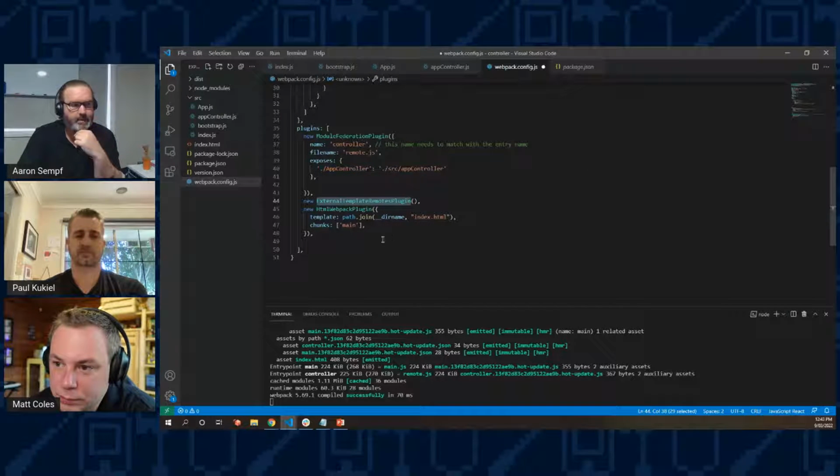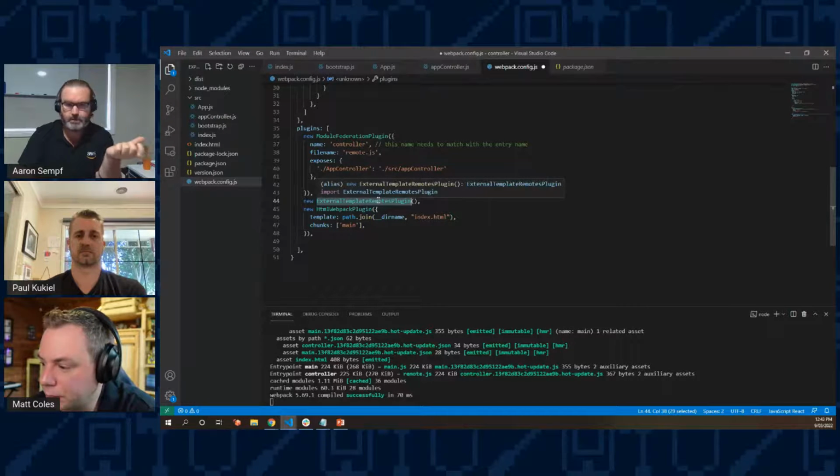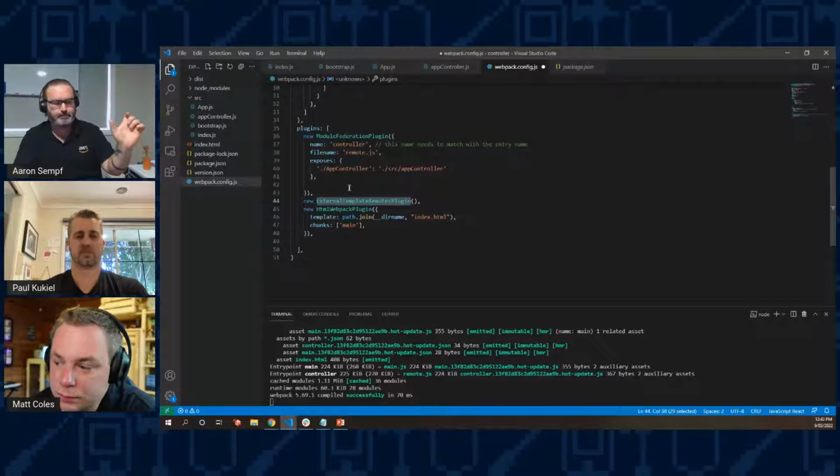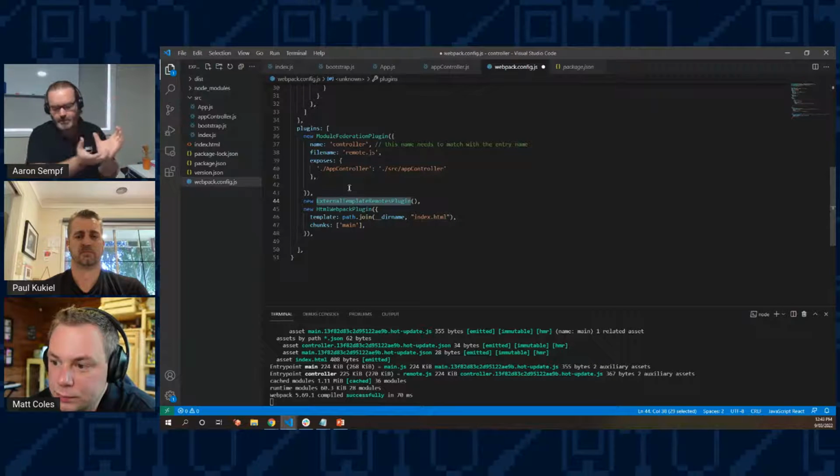This external template remotes plugin allows me to say I'm going to use a remote location for importing libraries. At the moment, I'm not doing any of that here, but I'll show you that next in the other one, in the remote one. But that's what allows me to say this is going to use a remote location address to then be bound to the library that I'm importing through Module Federation.